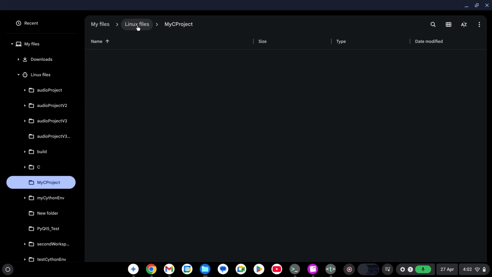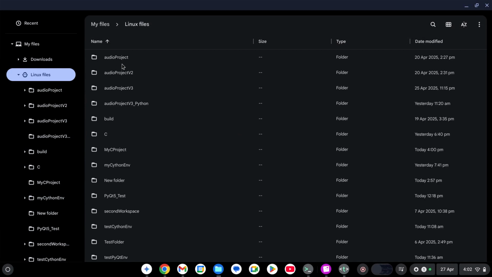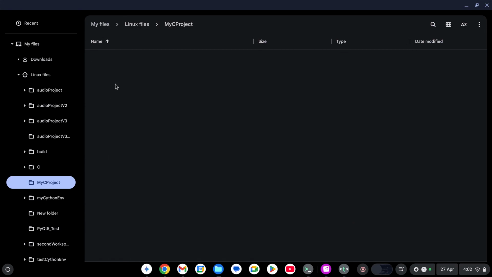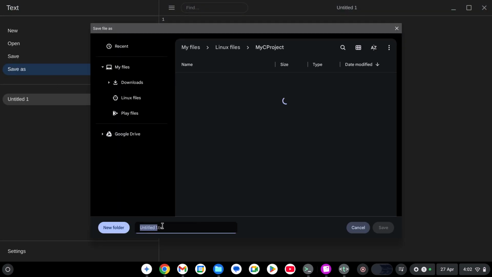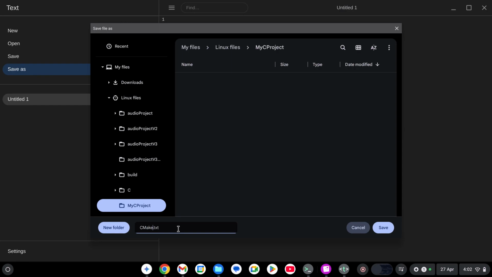Okay, so I have started by creating a folder called My C Project, and inside of this folder I'm going to make my root CMakeLists. So when you run the command cmake, it looks for this CMakeLists. That's just syntax you have to use.